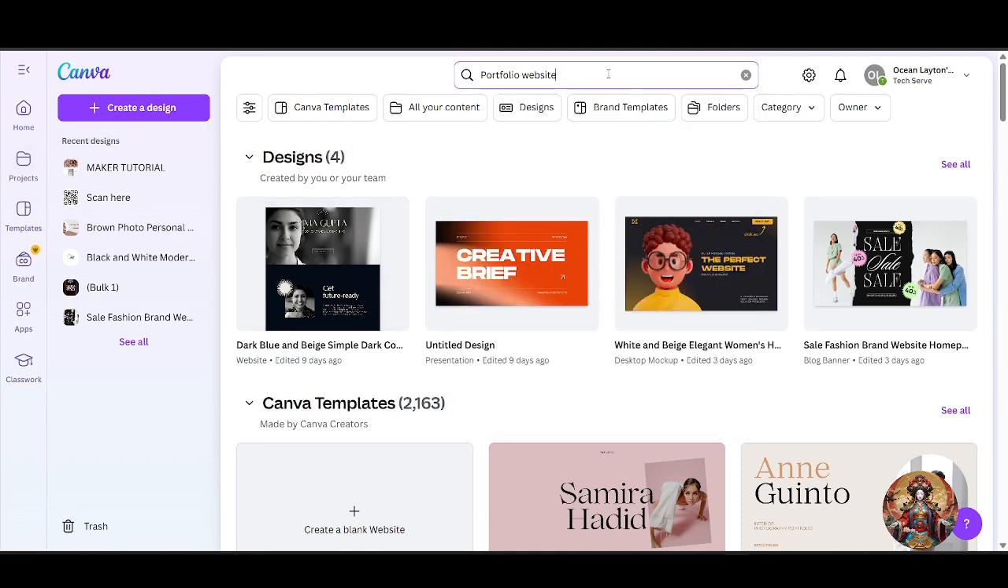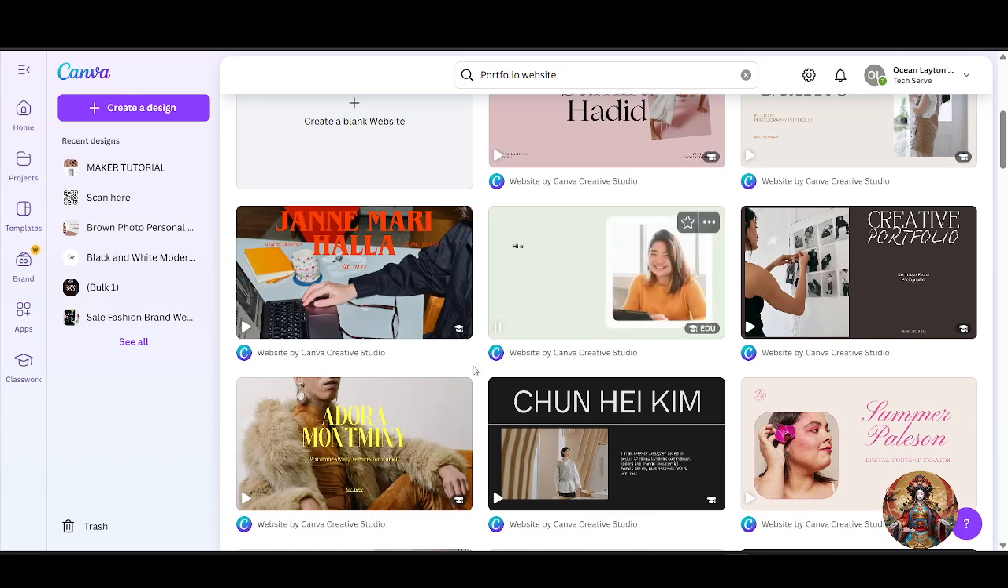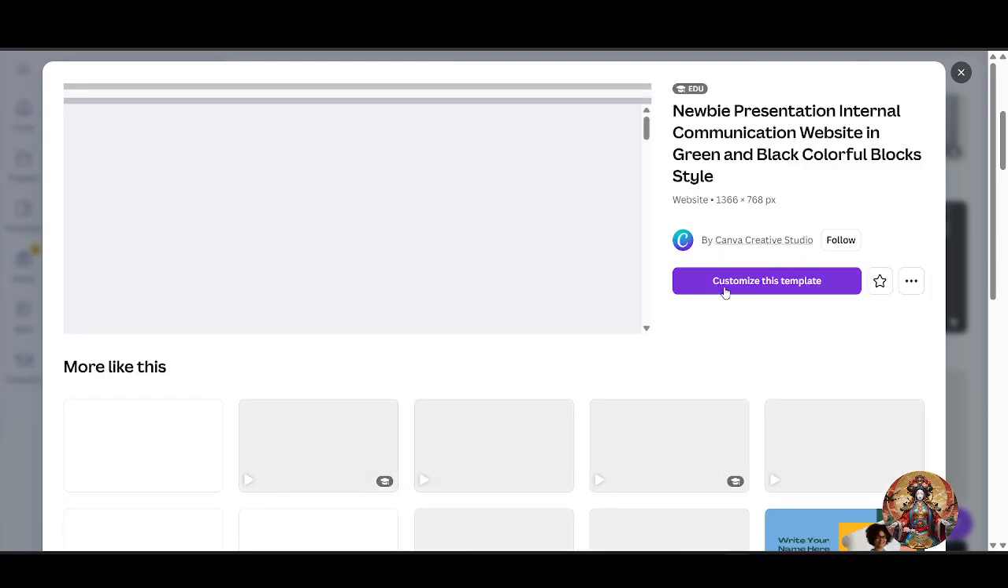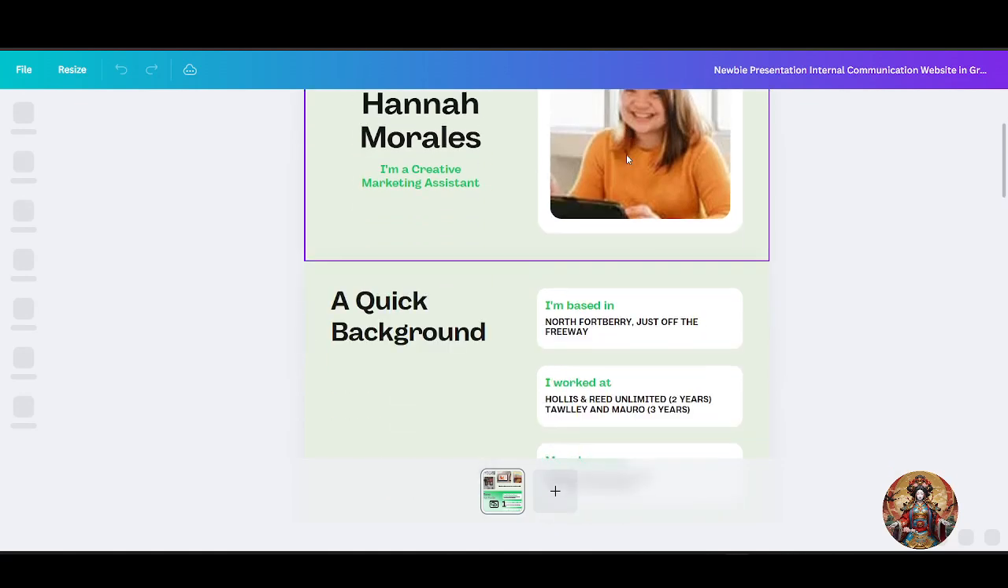If you want to use a template, just search portfolio design. Canva has around 2000 templates, as you can see here. For example, in the personal section, if I want to use this one, just click on that and click on customize this template, so you can customize all the things included in this template. It will redirect to a new tab, so it is creating a new tab for you.